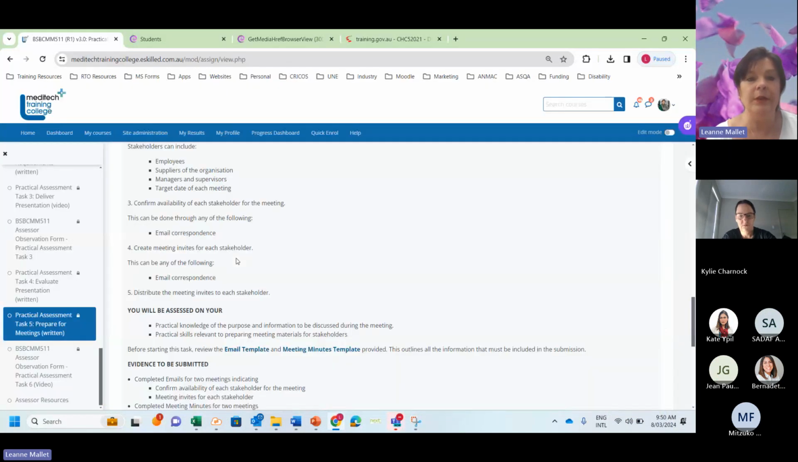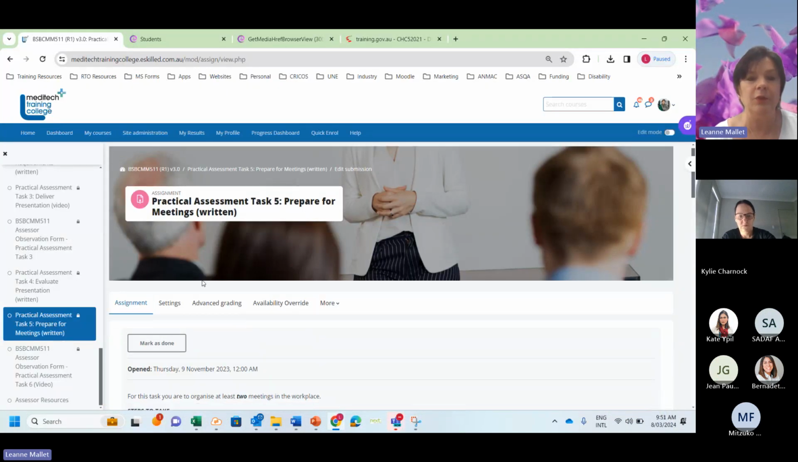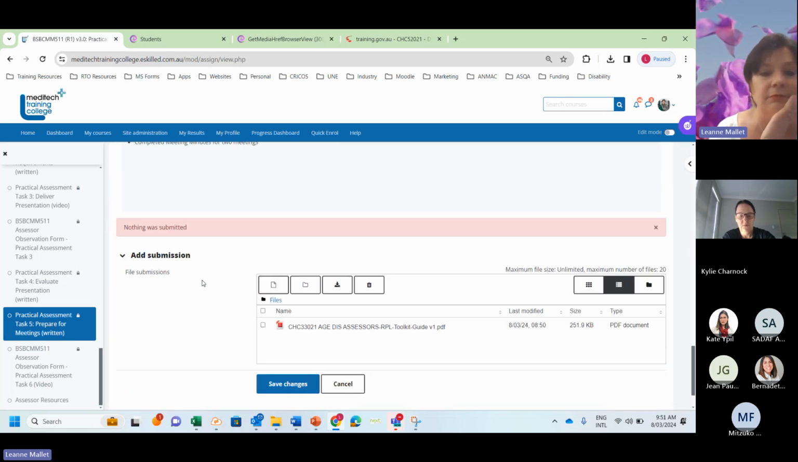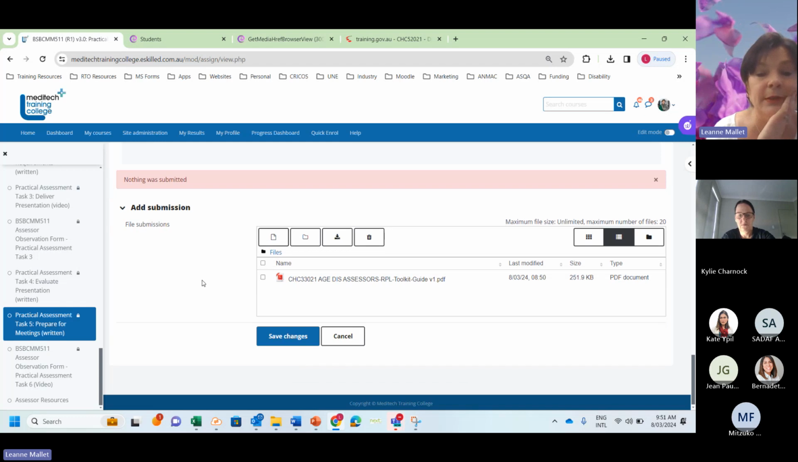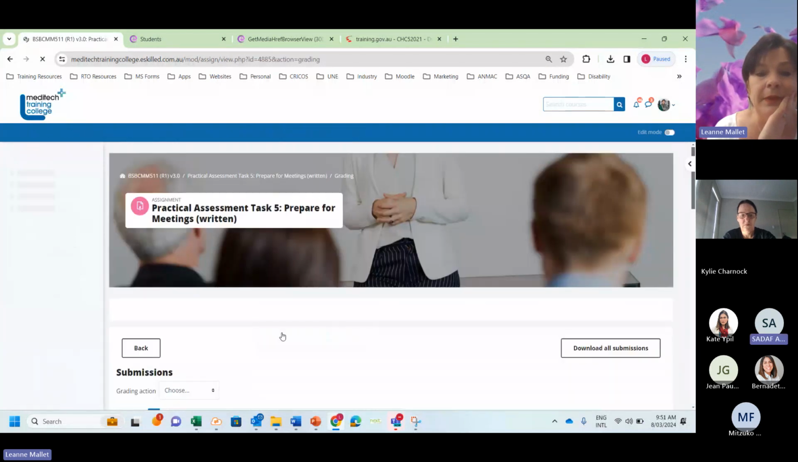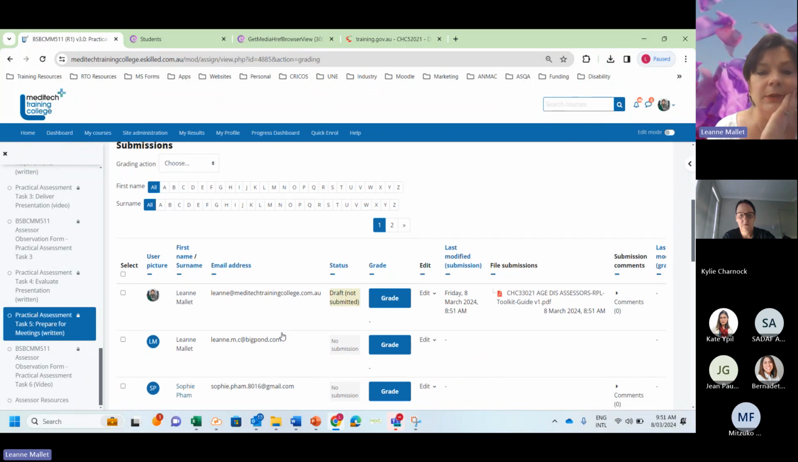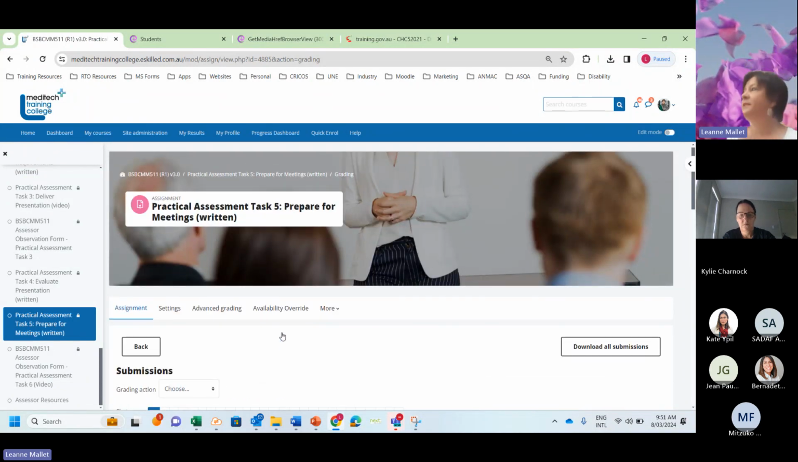Okay, try again. So you're going to come across a section that will look like this. It will say upload your assessment. This is a different unit, so it looks a bit different, but yours will look very similar. When you come here, you'll be able to add your submission, upload your file and save your changes. Once you've done all of that, you can keep adding to it, and don't press the submit button until all your evidence is there.